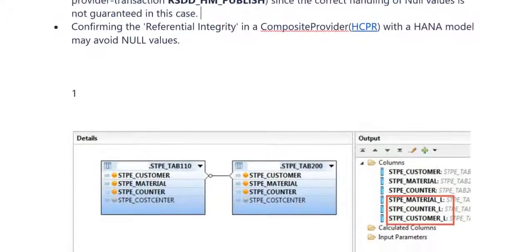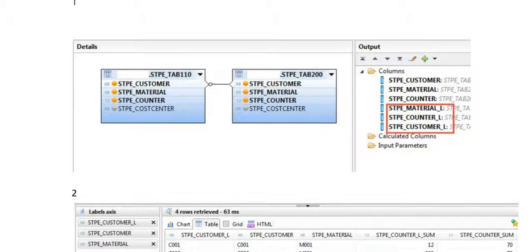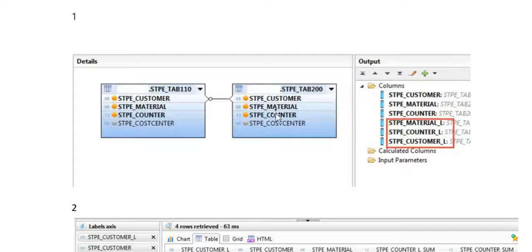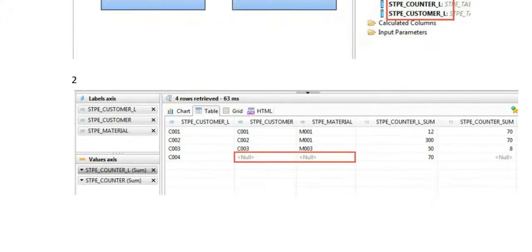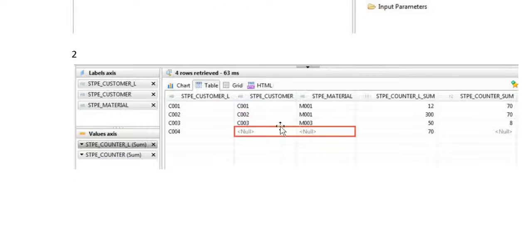Now coming to the example that we want to show. Suppose you have a join like table 1 and table 2, and you have a join on STPE customer. So here you have a result like this. Suppose your table 2 doesn't have a value called C004. So in this case, these characteristics and key figures will be showing as null on the screen like this.